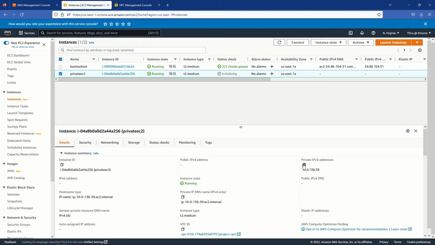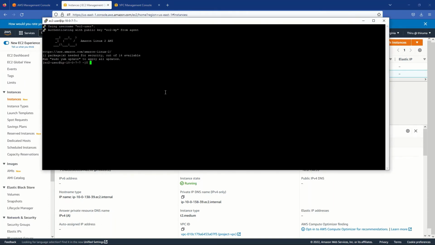So let's go and get the IP address for the private EC2 instance. This is the private IPv4 address. Let's copy it and let's do SSH here: ssh ec2-user at the private instance IP address. If you remember, to connect to these instances, we need to give ssh and then -i and then the key pair file. We need to give that and then the username and the IP address.